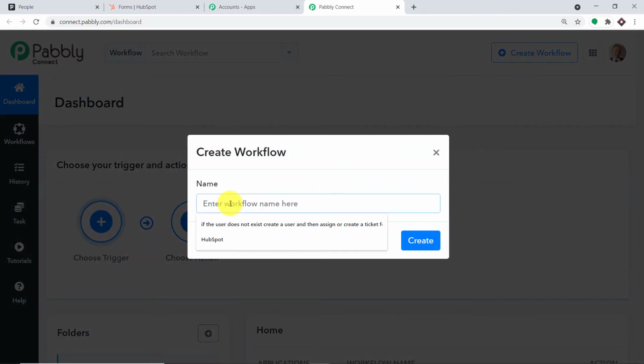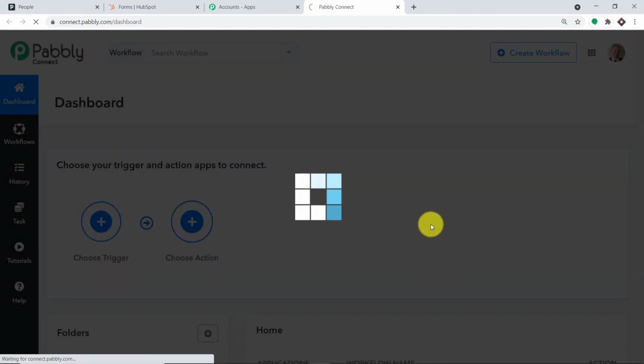Okay, so we are going to give a name to this workflow. I'm going to name it HubSpot to Pipedrive. And let me just click on Create.